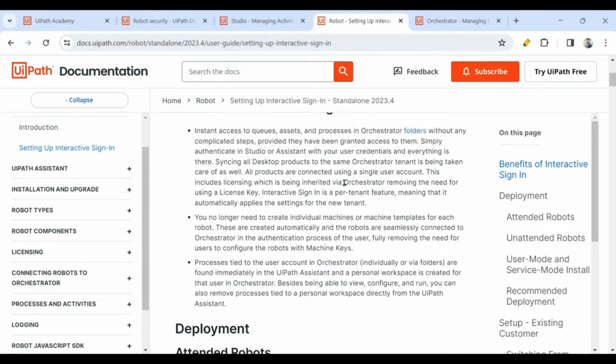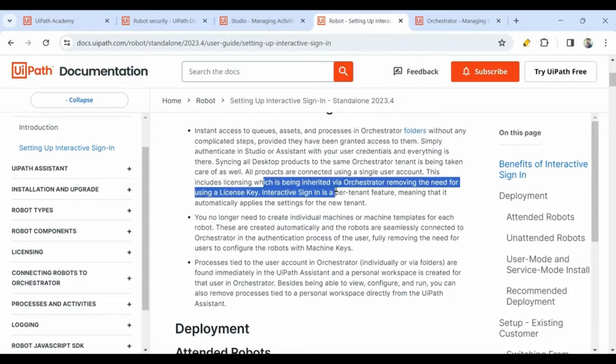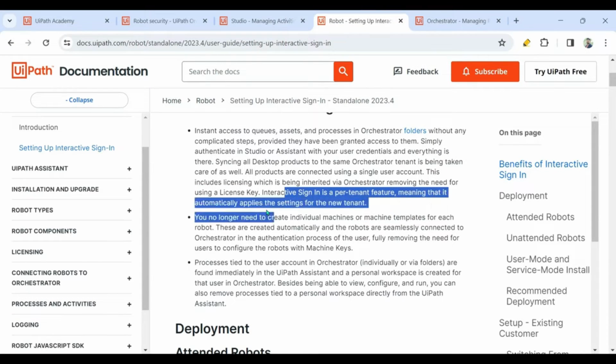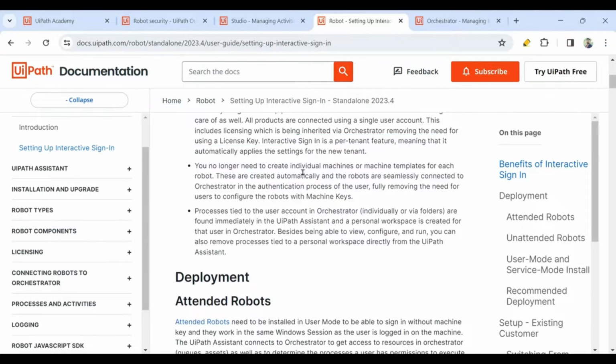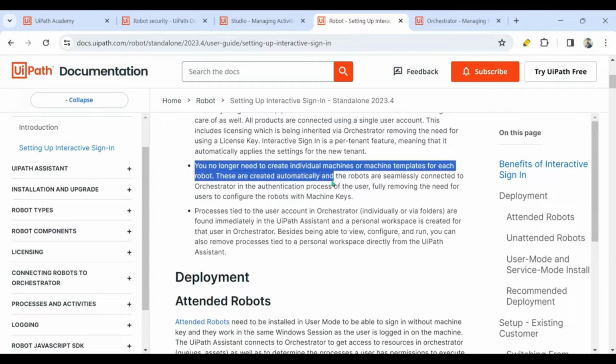Okay, so look at this, which is being inherited by Orchestrator, removing the need of using license key. Interactive sign-in is a per tenant feature, meaning that it automatically applies the settings for the new tenant. Okay, here, this is the important point. You no longer need to create individual machines or machine templates for each of the robots. These are created automatically when you go for a single sign-on.